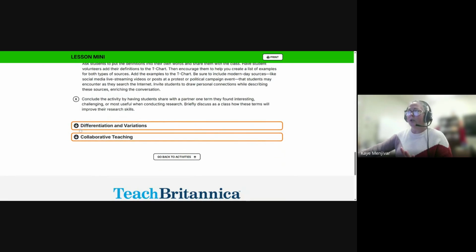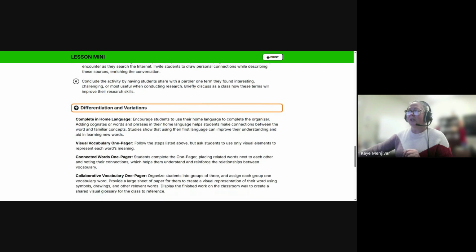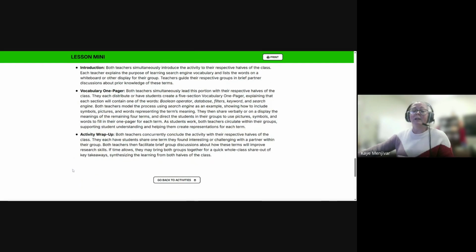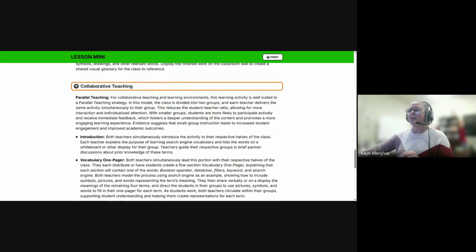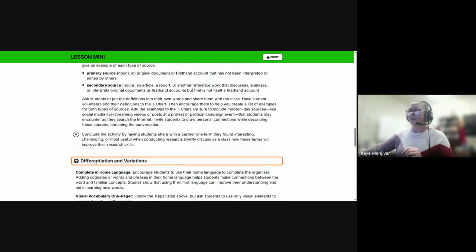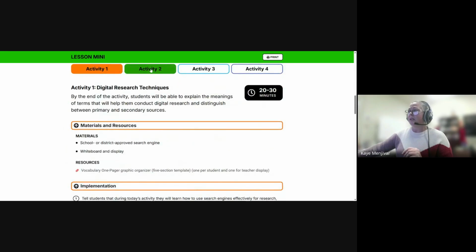But wait, there's more: differentiation and variations. So it gives you ideas on how to offer students this in different formats and for collaborative teaching. So whether you are collaborating with a school librarian, or librarians are collaborating with classroom teachers, or you have an inclusion teacher that you work with, it can give you ideas on how to execute these lessons collaboratively. And again, each one is different.